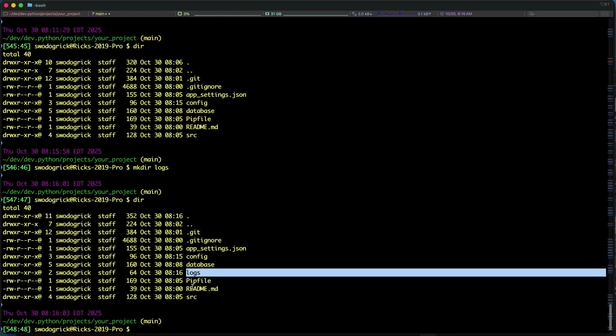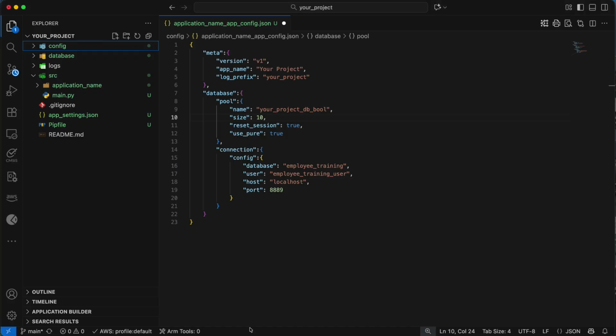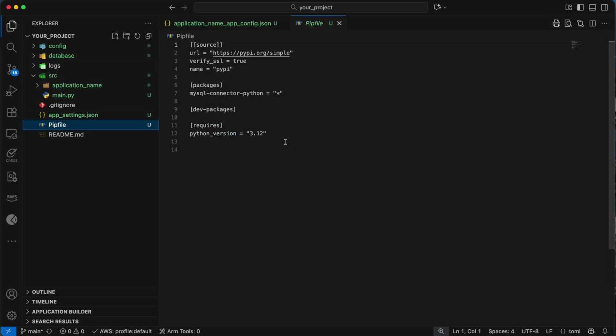This pip file has the required packages for the project. Okay, so let's go back to Visual Studio Code. Save your config file if you've made these changes, and go to pip file. Now, here's what I want you to check. The only required package at this point, you may add more later, is MySQL connector Python, any version. It'll load the latest here. It requires Python version 3.12. Now that's what I used. You may not have 3.12 loaded.